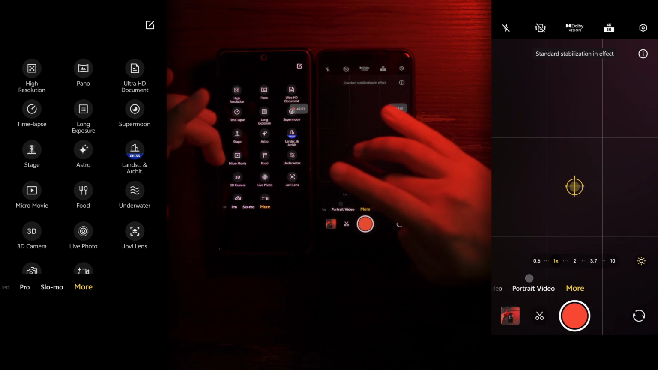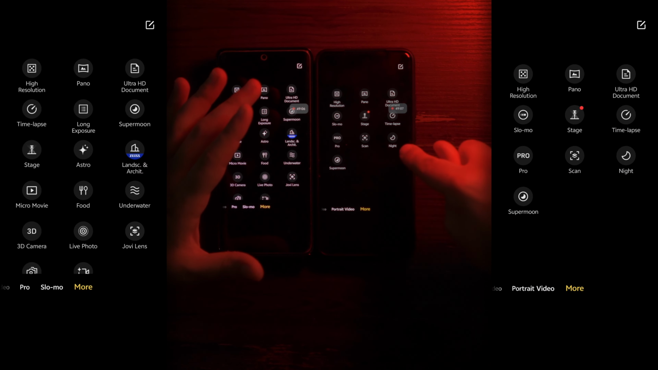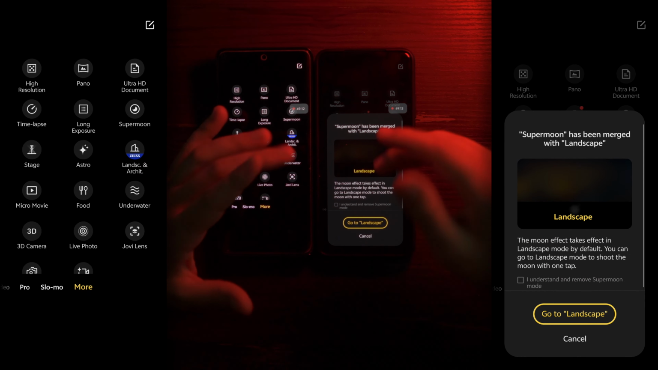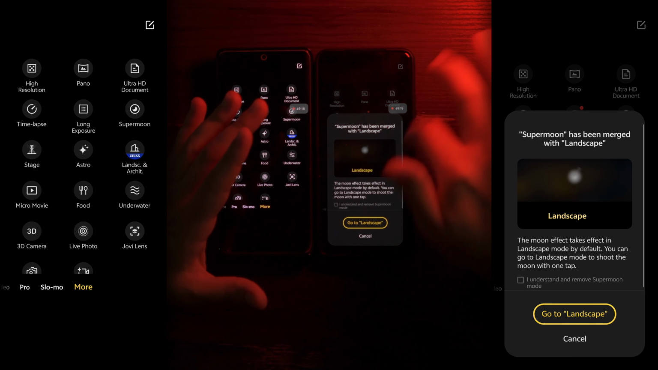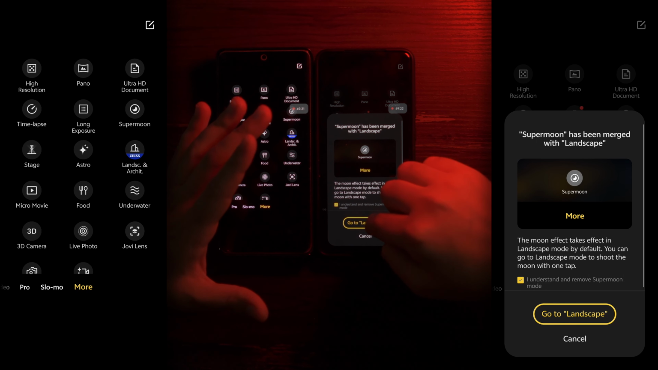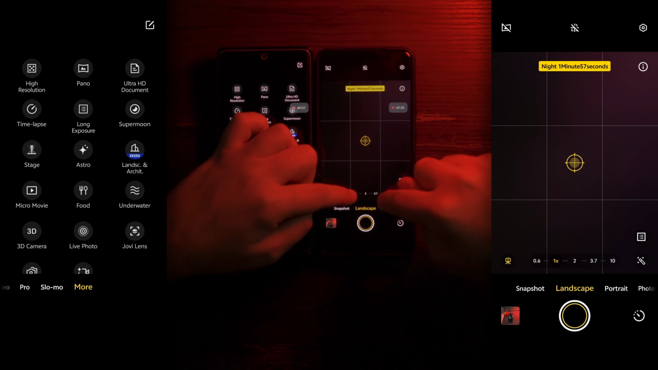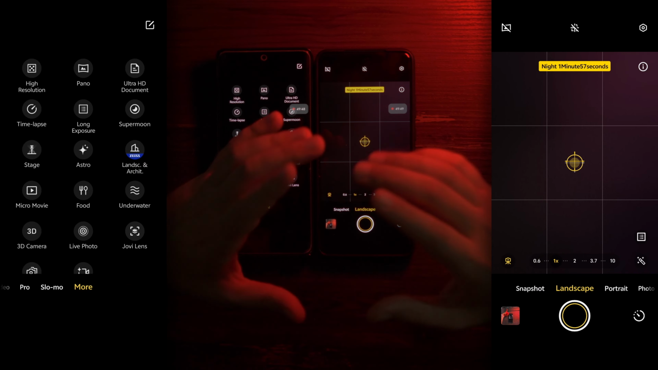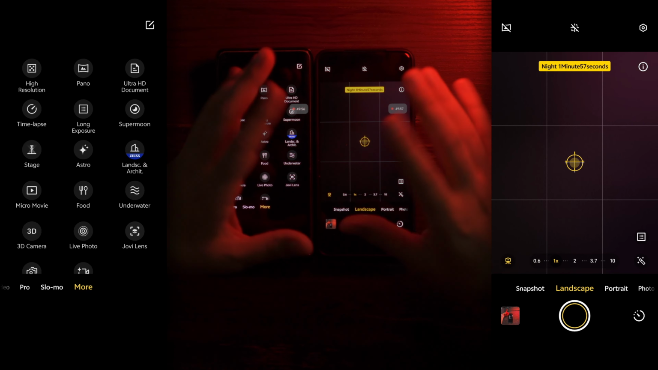And if we press more on X200 Pro, we don't have any of this. You can see night mode, supermoon, panorama, but if you try to press it, it will say that everything was moved to landscape. And you can remove these modes from this More tab. Let's press it and go to landscape. So, all these modes are now inside this landscape. You have less agency over your device, and you can only pray that scene detection inside this phone will do everything as it should, without any weirdness.